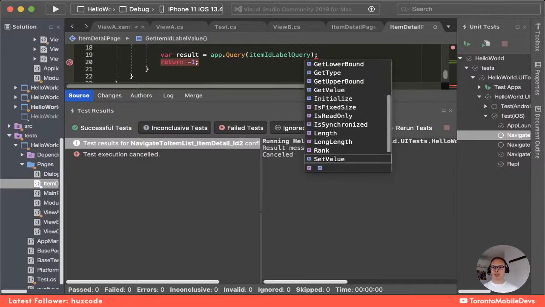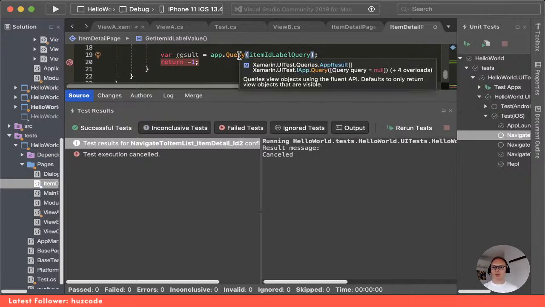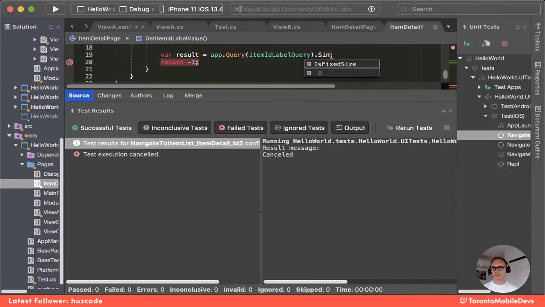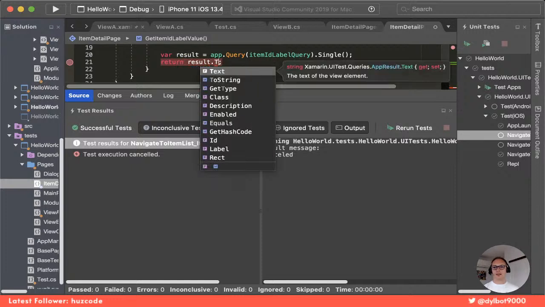Single, is it coming back as an array? Query returns. Oh, I guess I just need link included. Yep. Single, and then our result.text. Result.text.